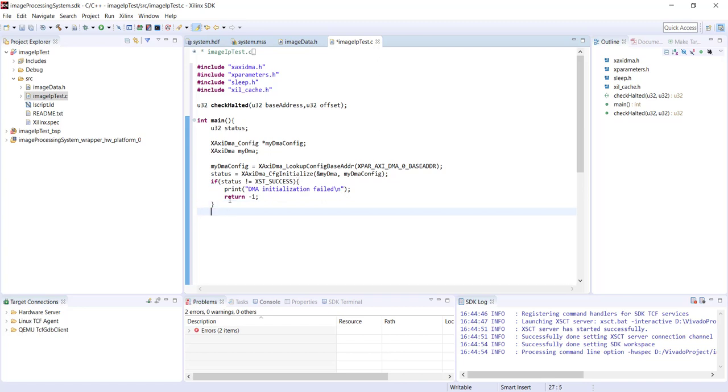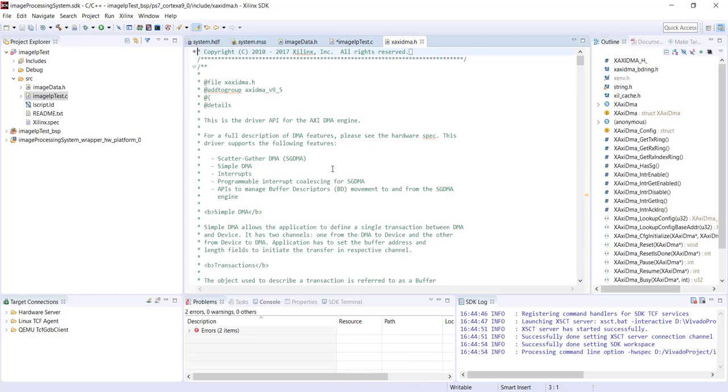Here we need to do one more thing, because this time we are going to use interrupts, and by default, interrupts are not enabled in the DMA controller. Usually any IP core which supports interrupts has some interrupt control register, and you need to write some value to that register in order to enable the interrupt. Otherwise, the interrupt won't come. It will be by default in polling mode.